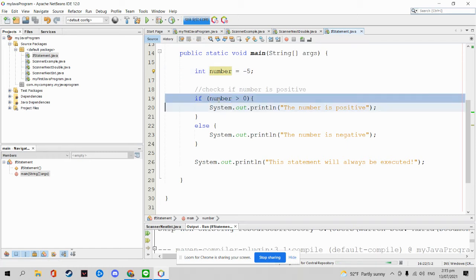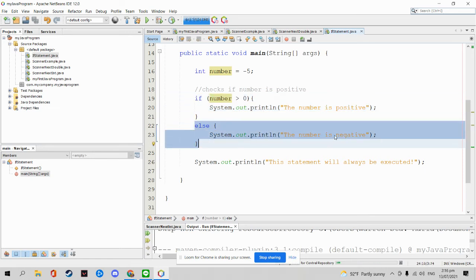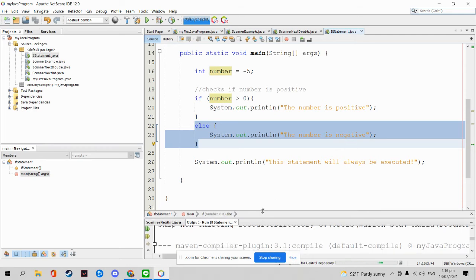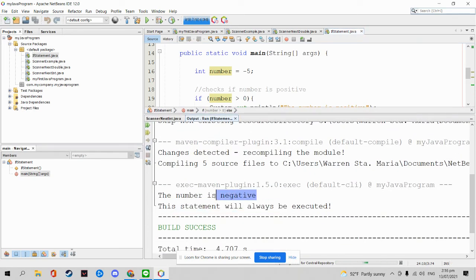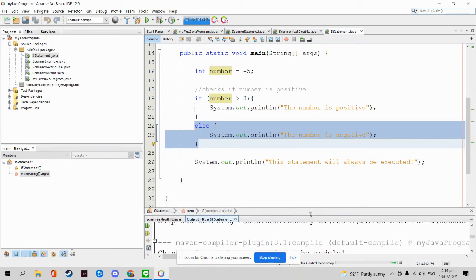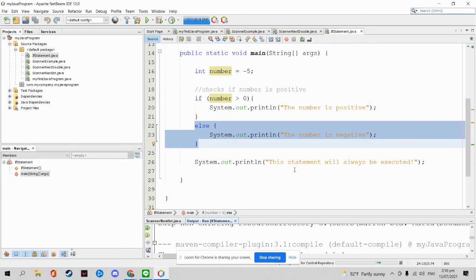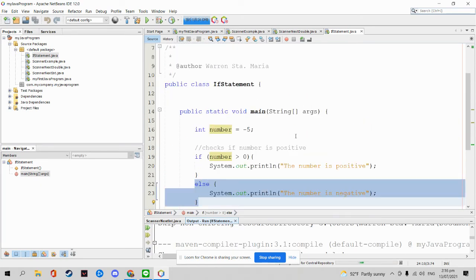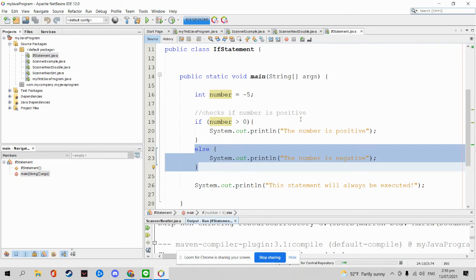Okay, and the condition is if number is greater than 0. So -5 greater than 0. It's false, right? So if it's false, it will not do this one. It will not do this program. Instead, if it's false, it will execute the else. And the else is negative. And as you can see on the output, it says here, the number is negative. Okay? So that is a simple example, guys, of how to use the if-else statement in Java programming.